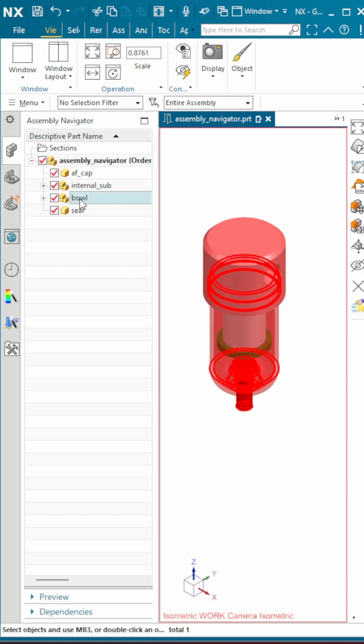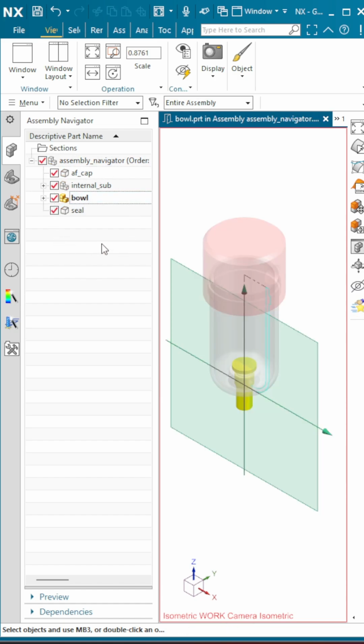There is one more way we can make the bowl a work part. Just double click on it, and that is going to be our work part. Now whatever feature or changes you do are going to take place in the bowl. Hope you understand the difference between the work part and displayed part.